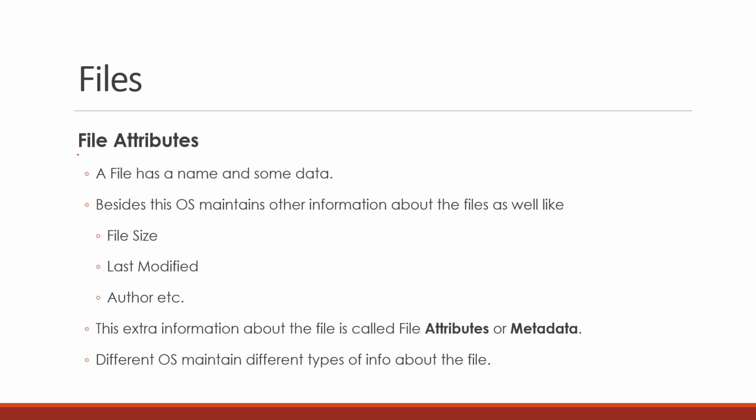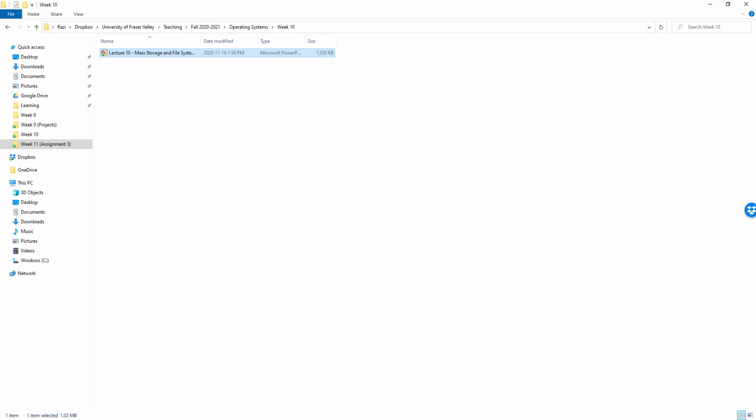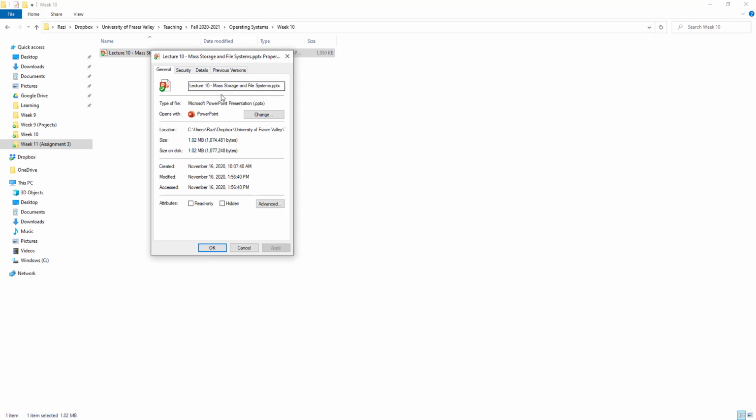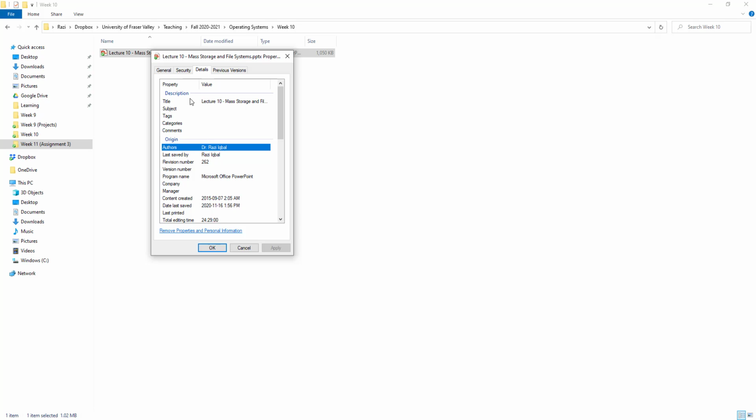Then comes file attributes. What is a file attribute? We normally call them metadata as well, or attributes only. Metadata is the more technical term. Basically, these are the properties of your file. If I go to any file, for example, this is the file, and if I go to properties, this is basically your metadata, right? Everything over here is the metadata. It's the details about your file, right?